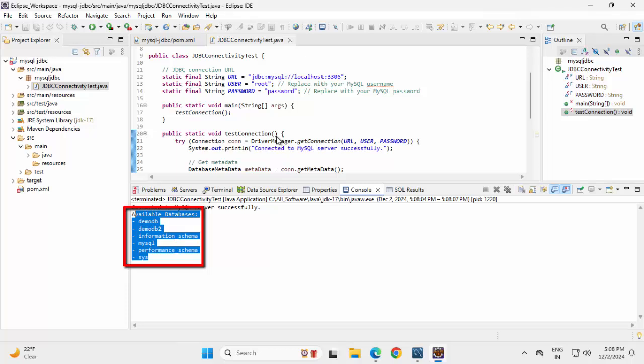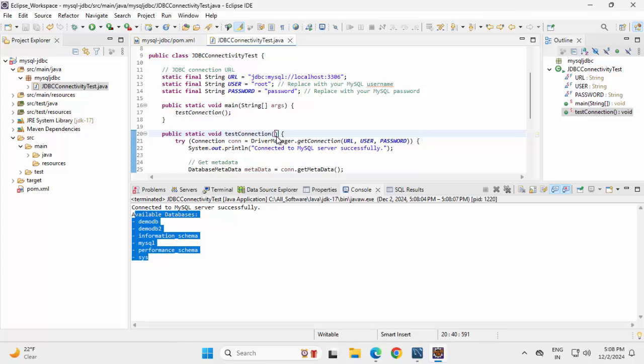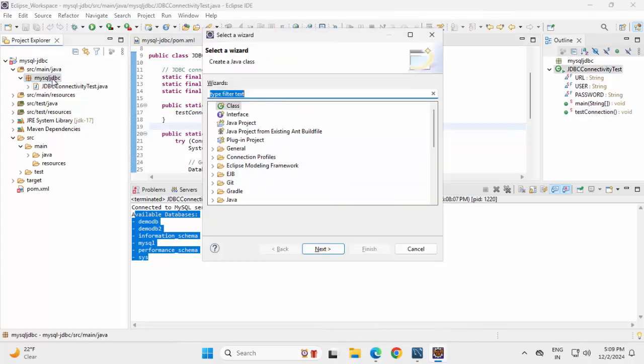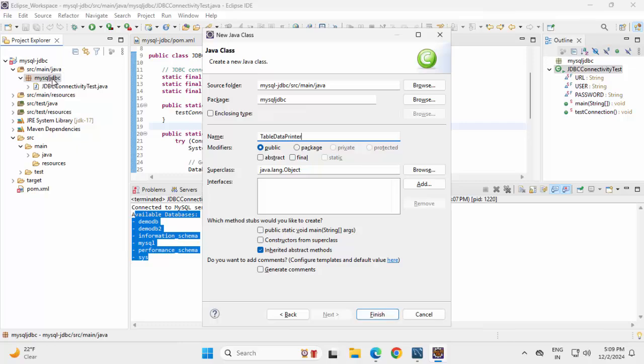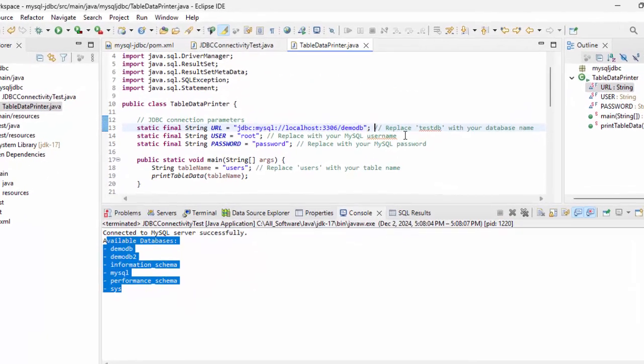Now this code is good for testing out the database connectivity. What if I want to access a specific table of a specific database or schema and print out the data? Let me write the code for that requirement. Control N, selecting class with enter. Class name I'm providing TableDataPrinter, press enter.